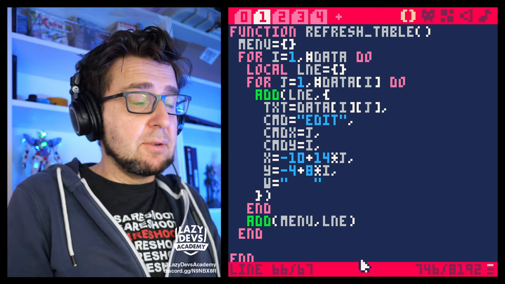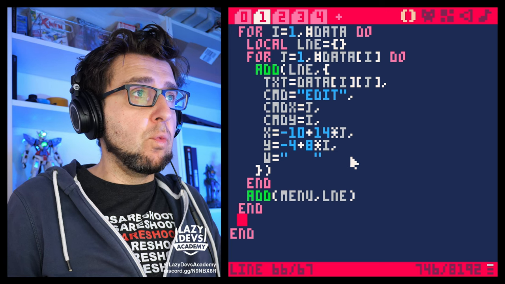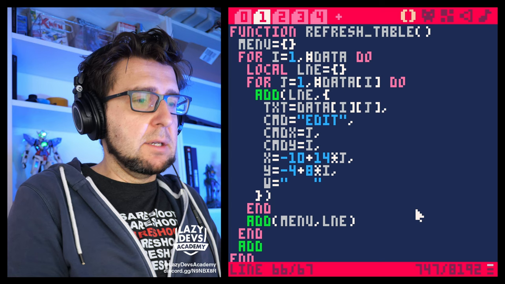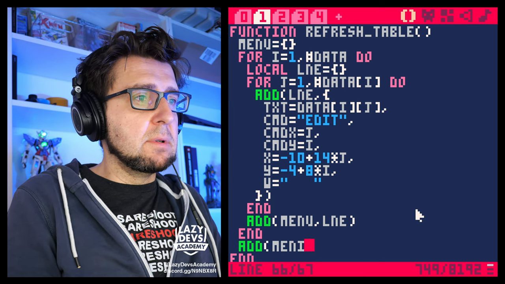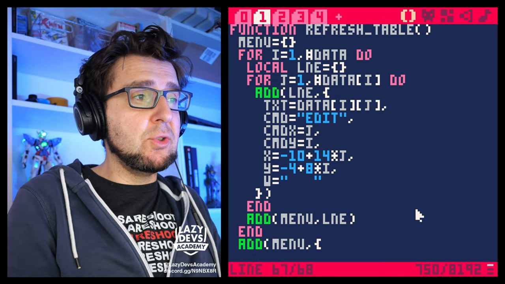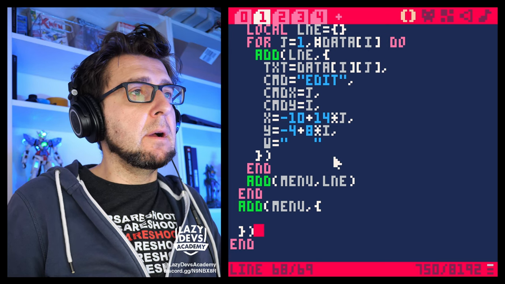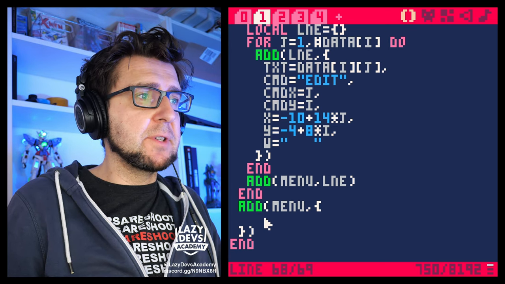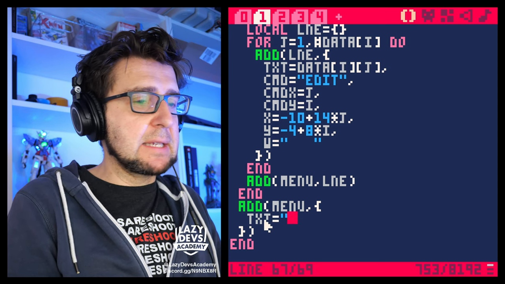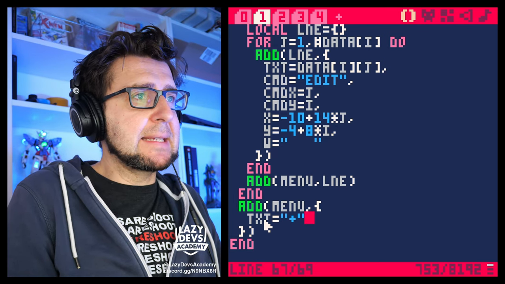But something we can do now is, once we're done with all this stuff, we can add menu, comma, a new button, a new cell, right? Now I have to think about where to add. First of all, we can put some text in there. Let's just make it plus. Just a single innocent plus.